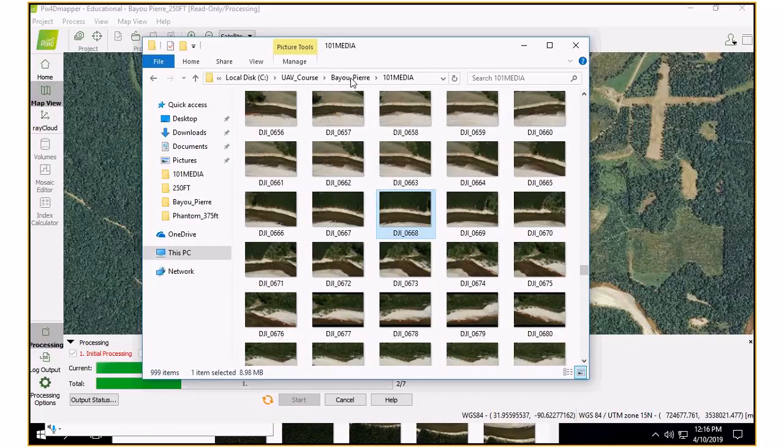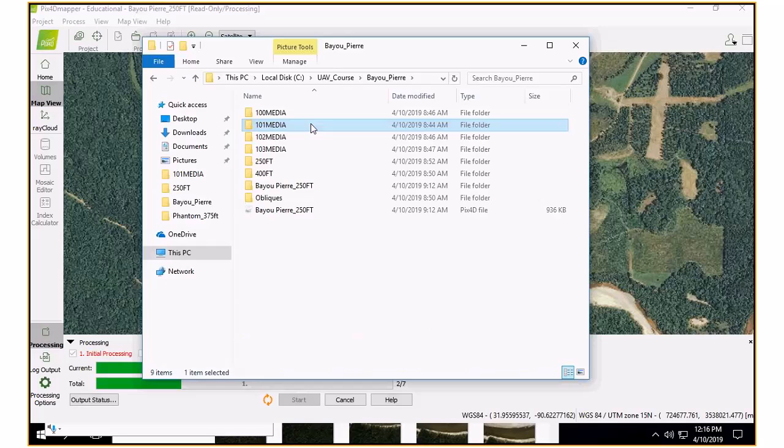Okay, so what I did was I sorted. The first thing I always like to do when I complete a project is to sort my data, and so I sorted it into 200, and then 400, and then the obliques. So I put in all of the images from the 250 feet missions. And by the way, it took multiple missions. It basically took four batteries at 250 feet to get all the data.